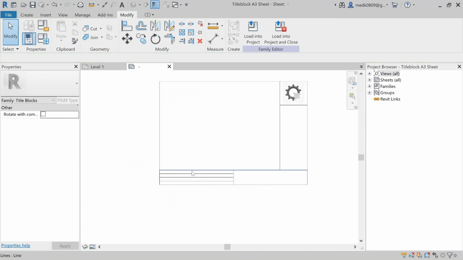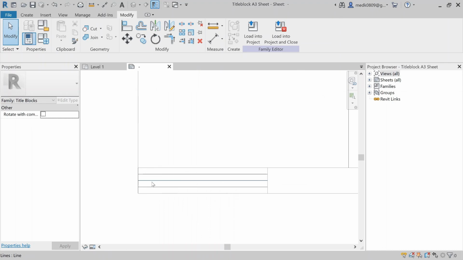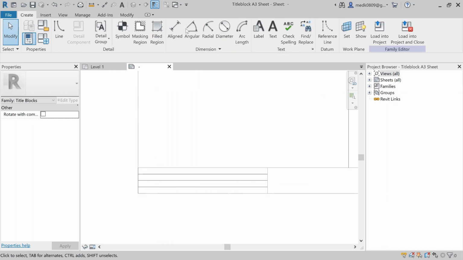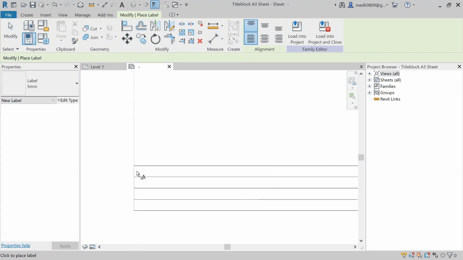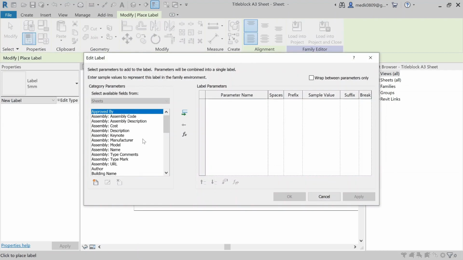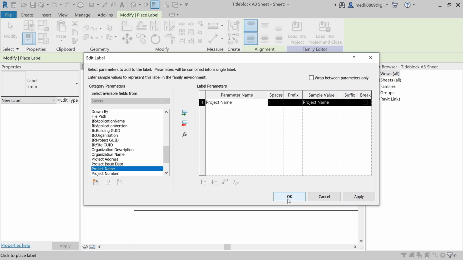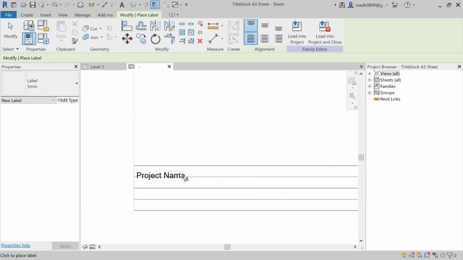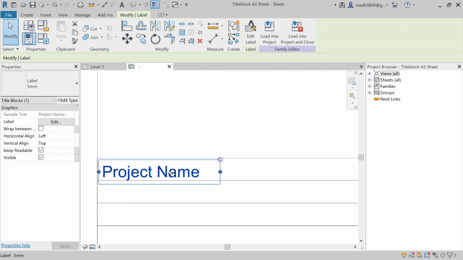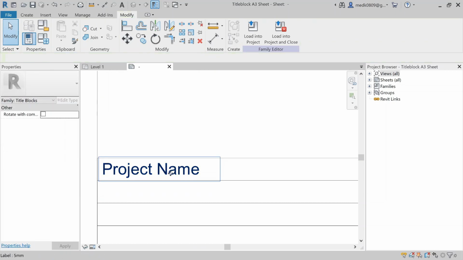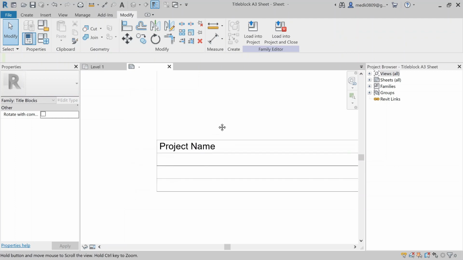Now let's insert some labels regarding the project. For that we'll go to create, we'll select label. Now let's create the first label, place it over here, and let's select the project name label. So here we have the project name, insert it and then OK. So here we have the project label. Let's shift it a little up. So here we have the project name.